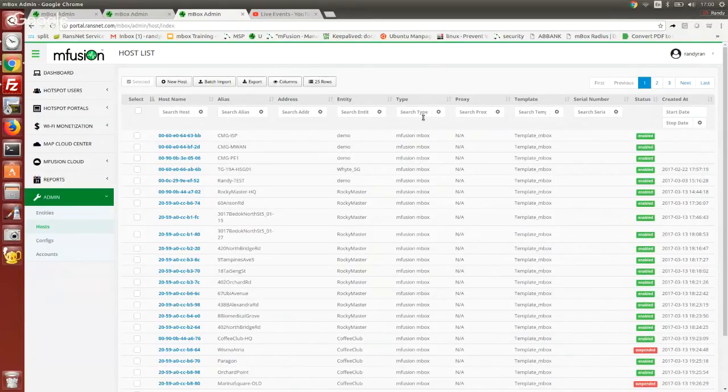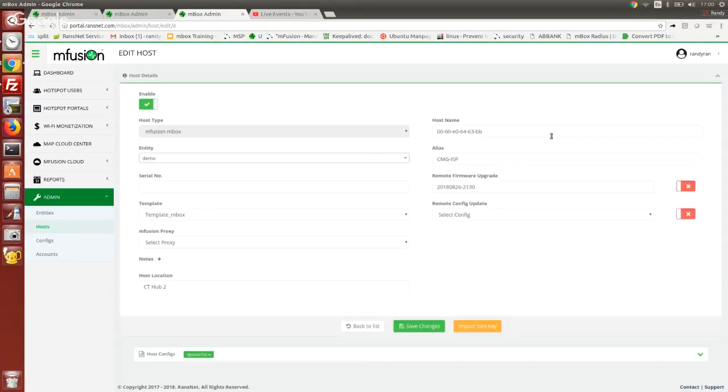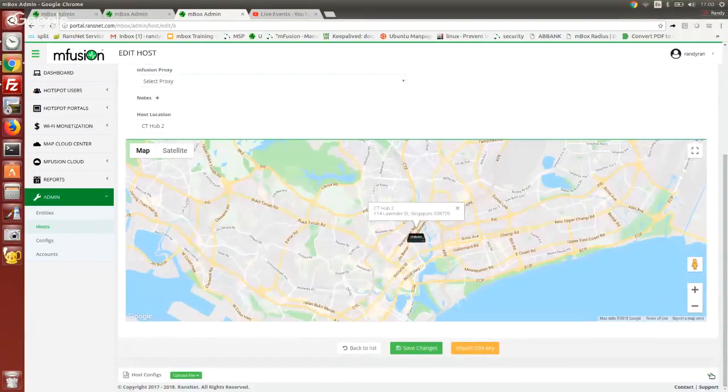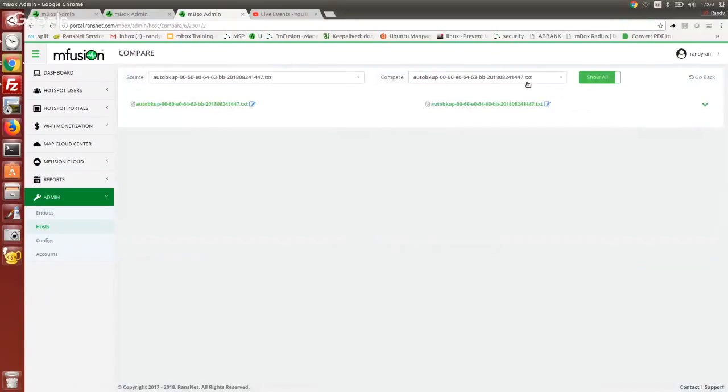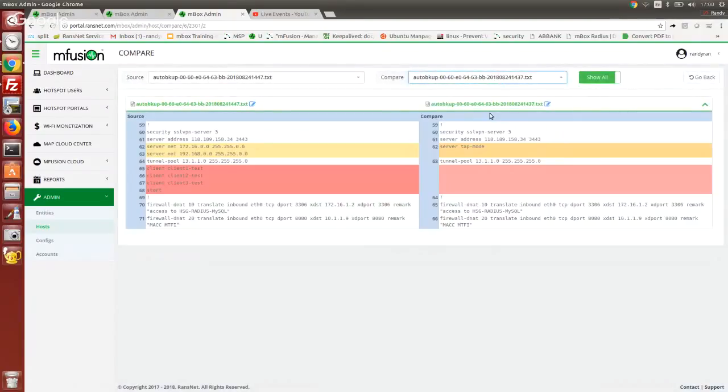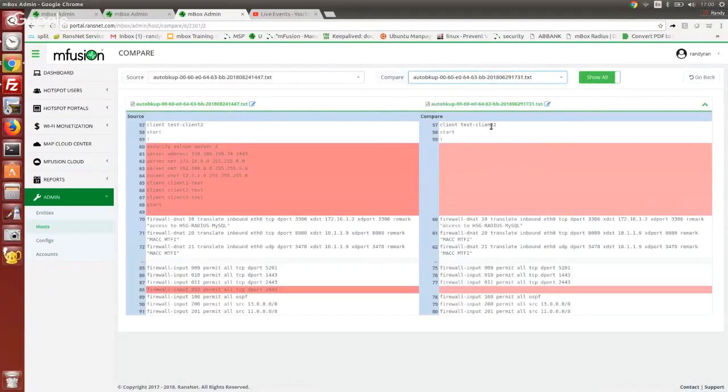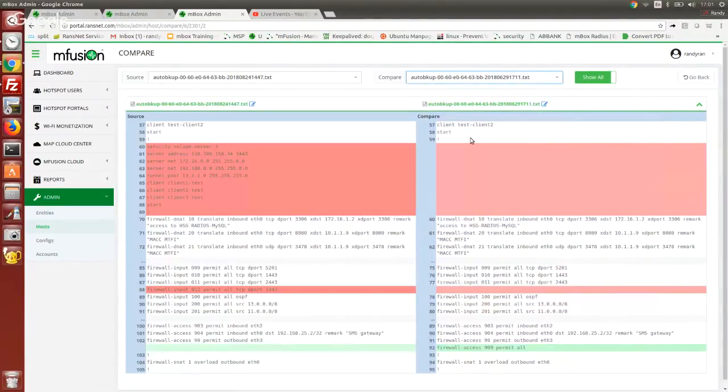By default, all the mbox appliances, whether HSG, CMG, or HSA, will register with mfusion. Once they come online, they will automatically back up the configurations to mfusion, where you can do your configuration management and check the configuration changes over the past period for each version. Whenever there's a change in the configuration from the command line, the box will create a new config and automatically back up to mfusion. So you can check the differences between the different versions.